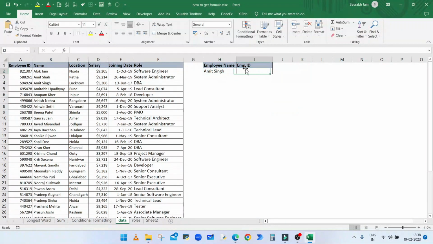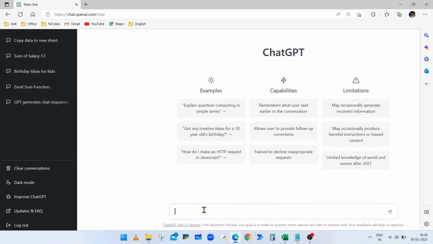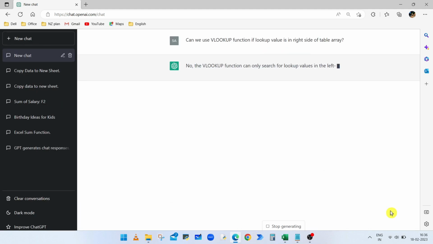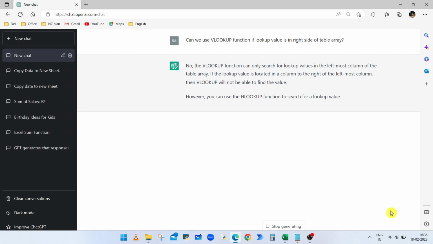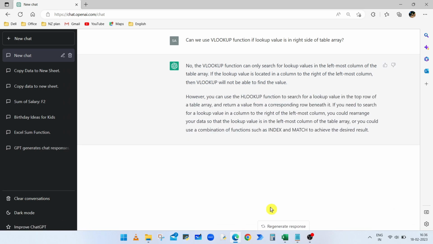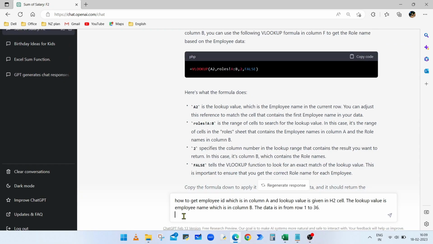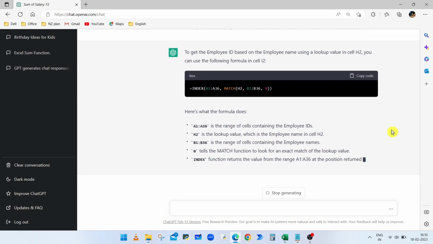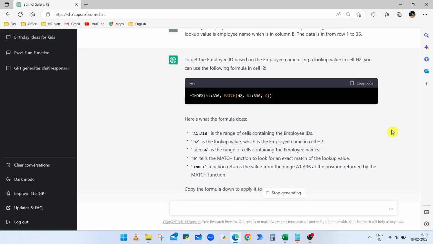In the same example, if you want employee ID of given employee name, you can't use VLOOKUP function because the lookup value should be in left hand side of table array and the required value should be in the right side of the table array. Type your question in detail, submit your question. ChatGPT will generate the result and the formula we can use to get the required output.